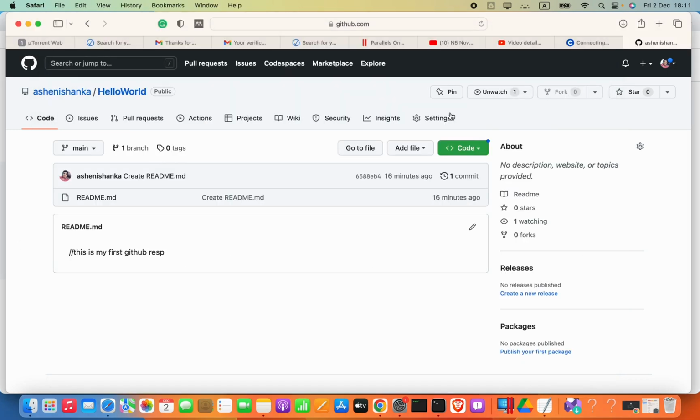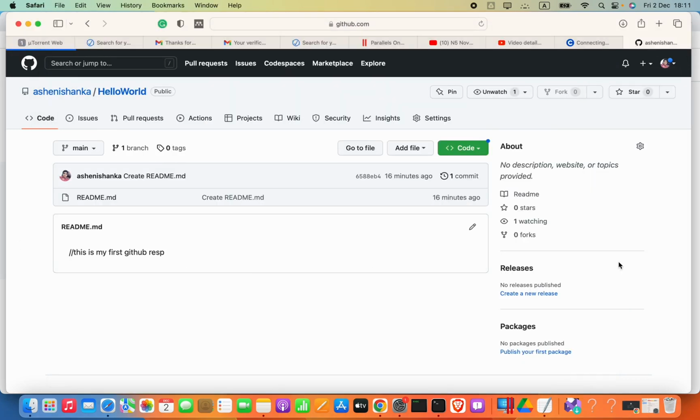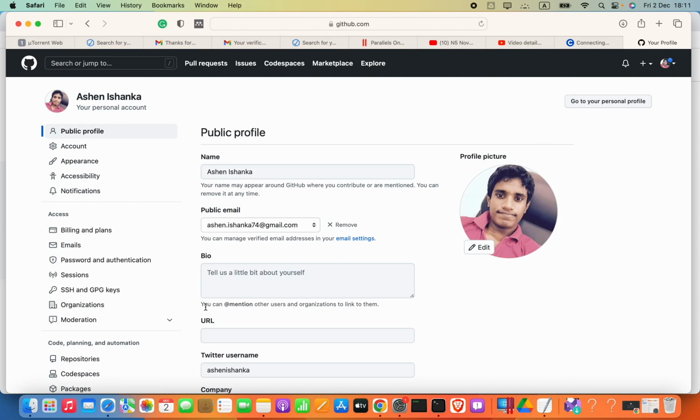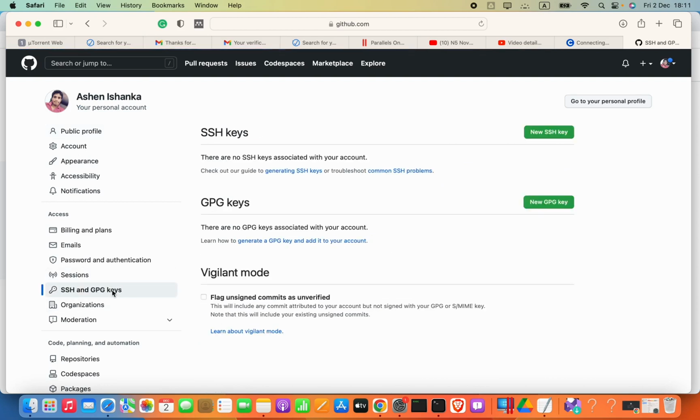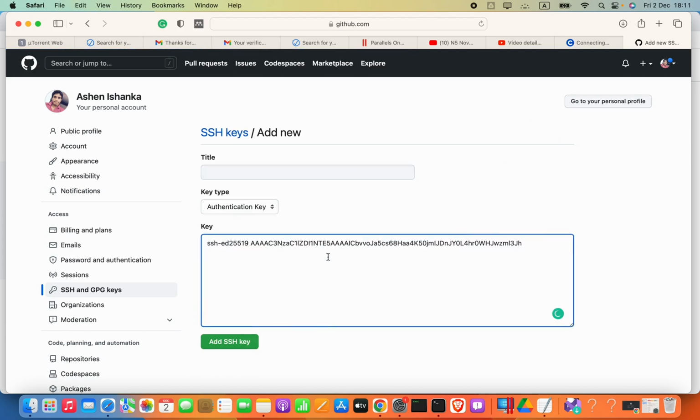Now alright, go to your GitHub account. Click your profile and go to settings. In the SSH and GPG keys section, click on this new SSH key. Here you can enter some title if you want. Just paste that public key here and then click add SSH key.